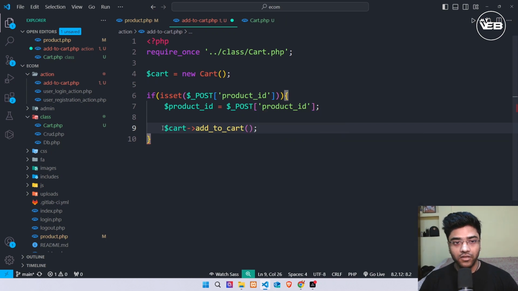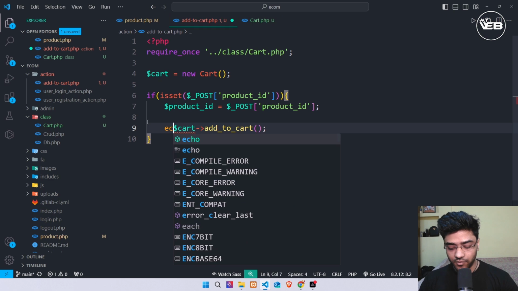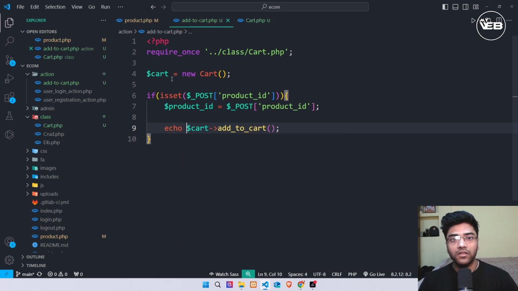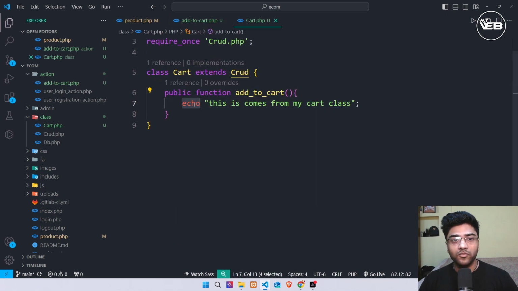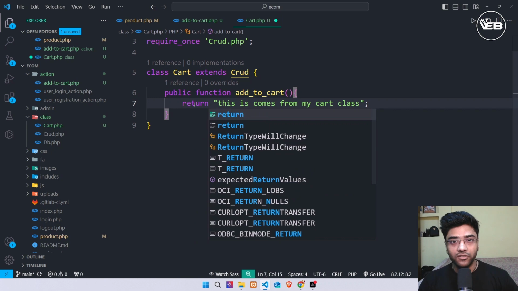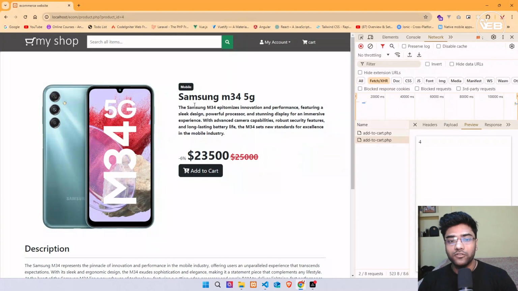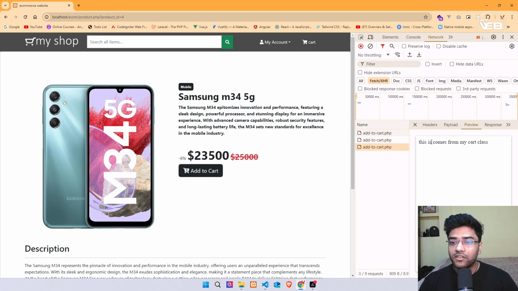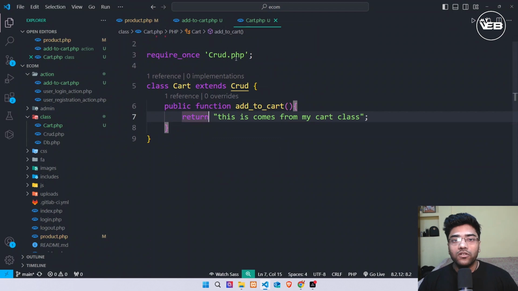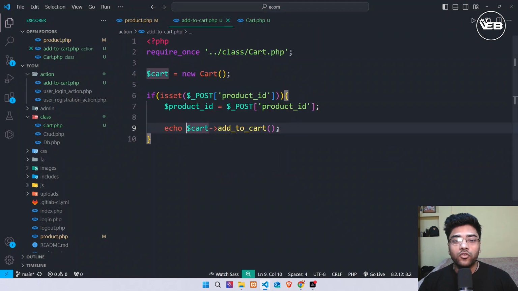Okay, let me just echo this, and I remove this echo and type return. Okay, just save. I check in the browser. I'm not reloading this page. I just click on this add to cart. As you can see, now this comes from my cart class. So as you can see, you don't need to write more complex code on the same page. You just need to call this cart page.